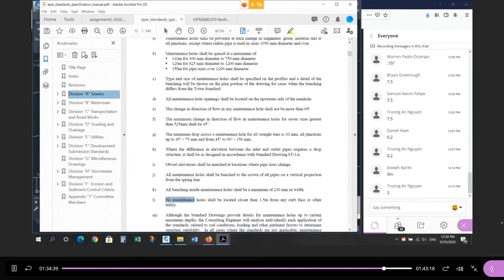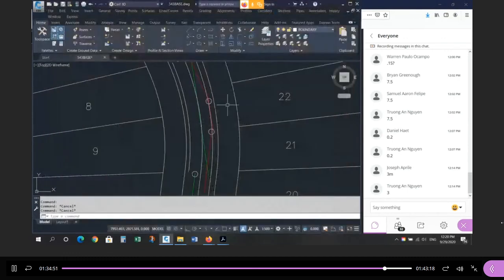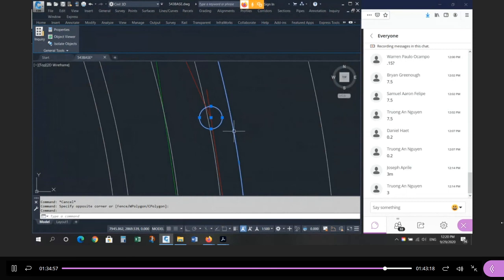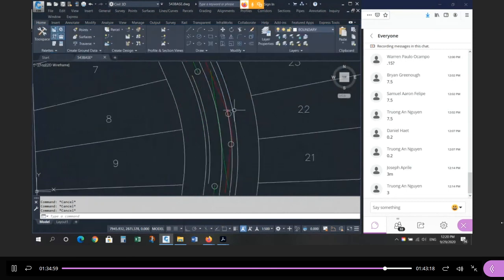Oh, here it is. No maintenance hole shall be located closer than 1.5 meters from any face of curb or other utility. So that's the limiting factor on the outside. It's on page 13. That's talking about this condition here. The center of the structure has to be at least 1.5 meters away from here. Okay, now that's written in the rules. The pipe being too close on the inside, that 1 meter, that's a rule of thumb. That's just something I'm suggesting. Okay, so those are the two things you need to look at.